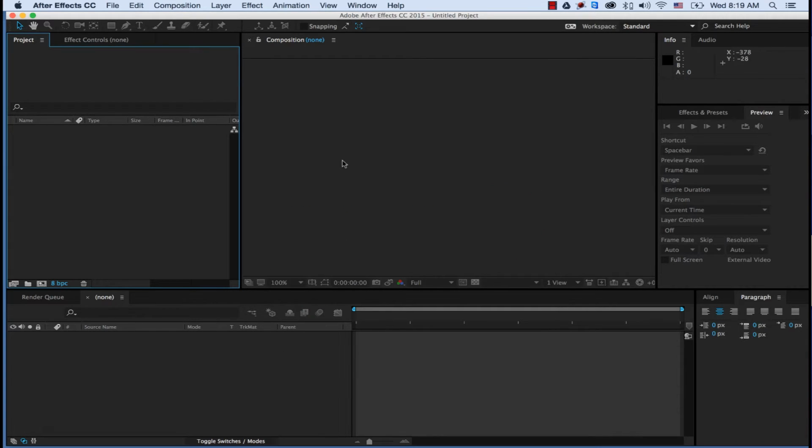There's basically three areas that we're going to be looking at the most. Now, that's not all the areas that we're going to be working with, but these three areas make up the most where we're going to be working. The first is going to be the project panel right here.